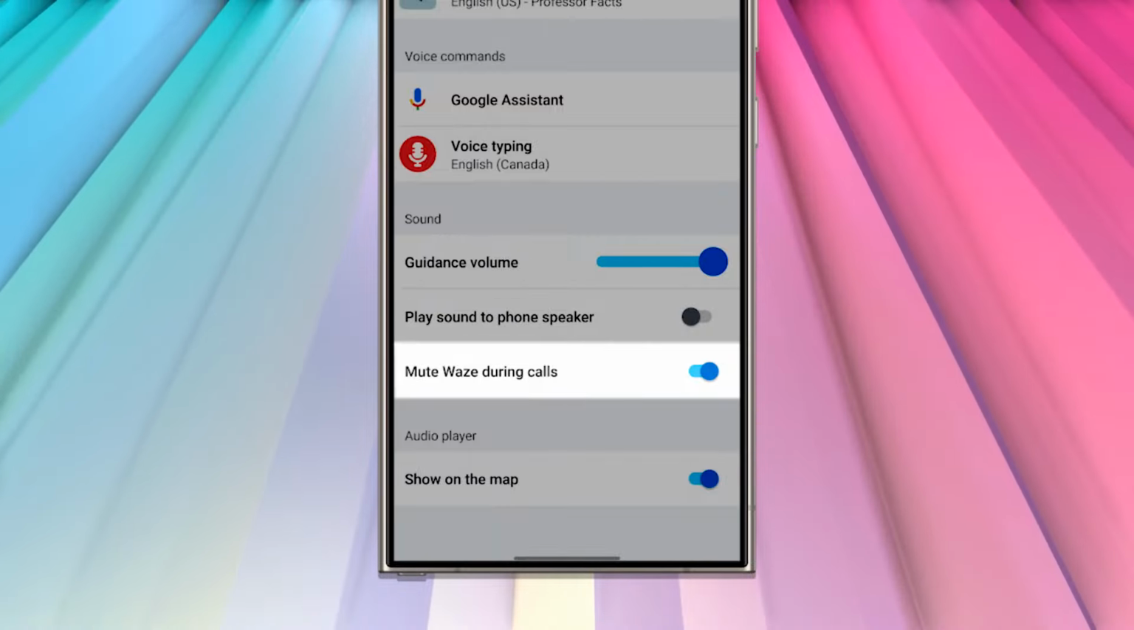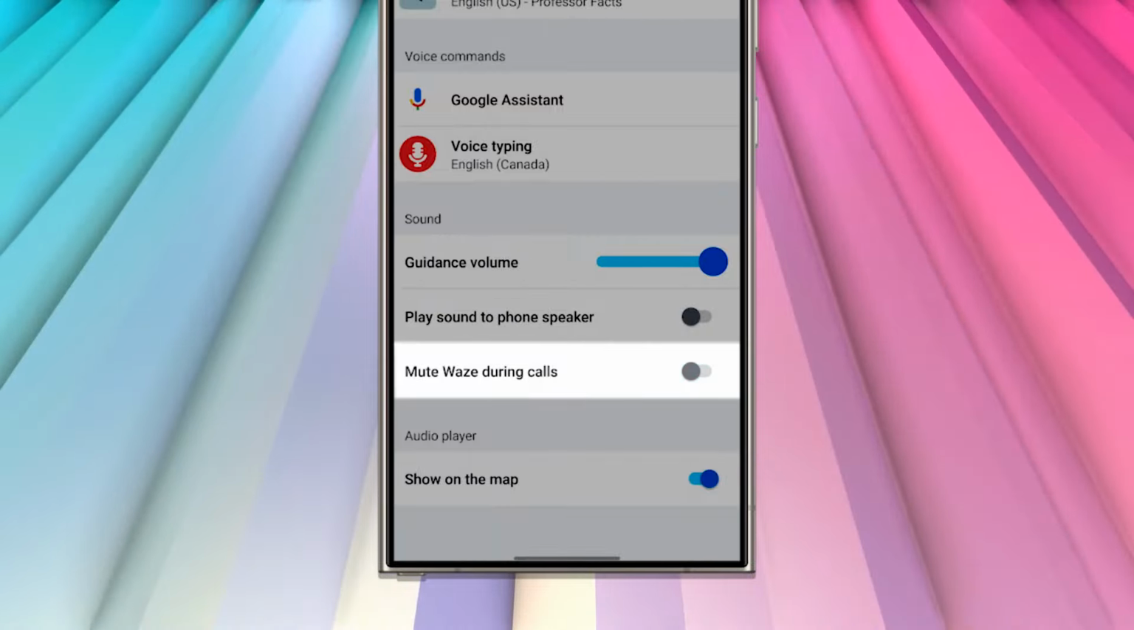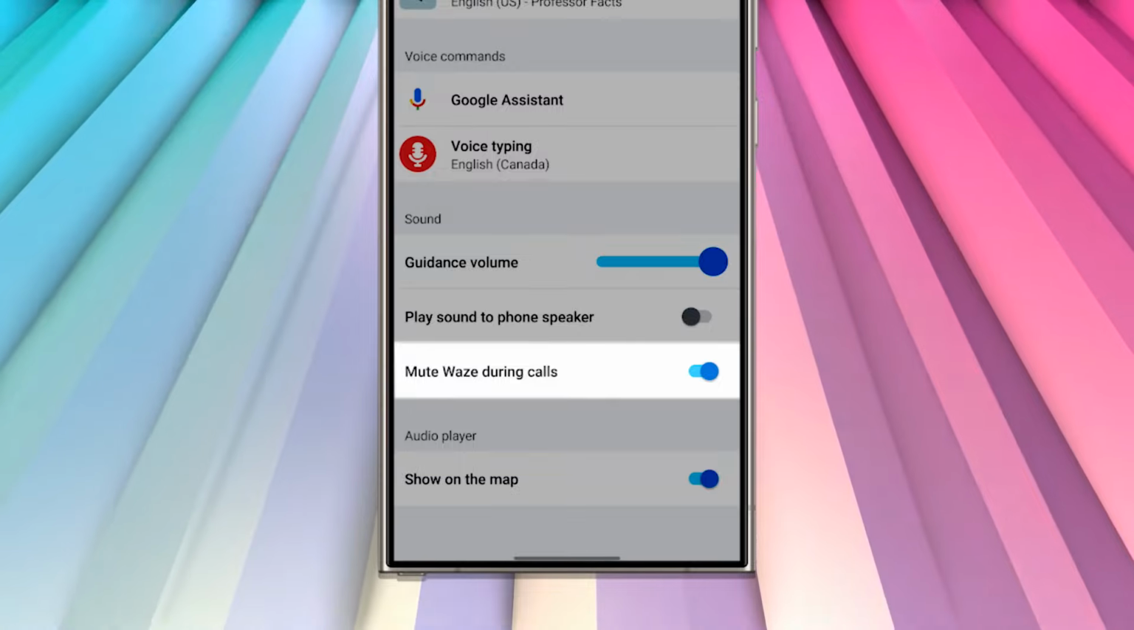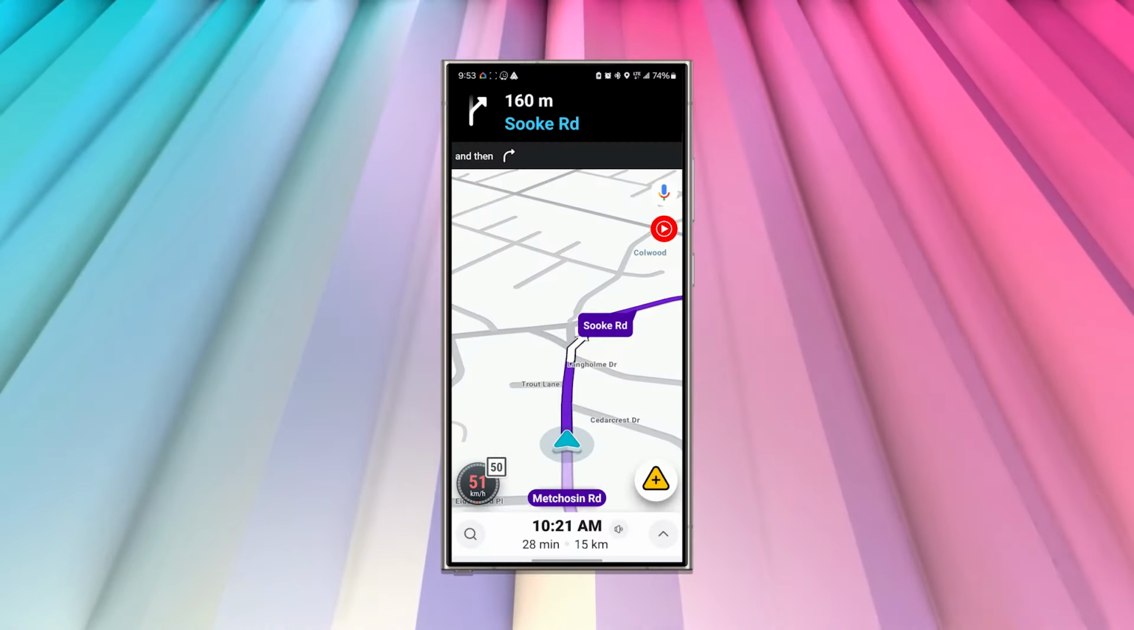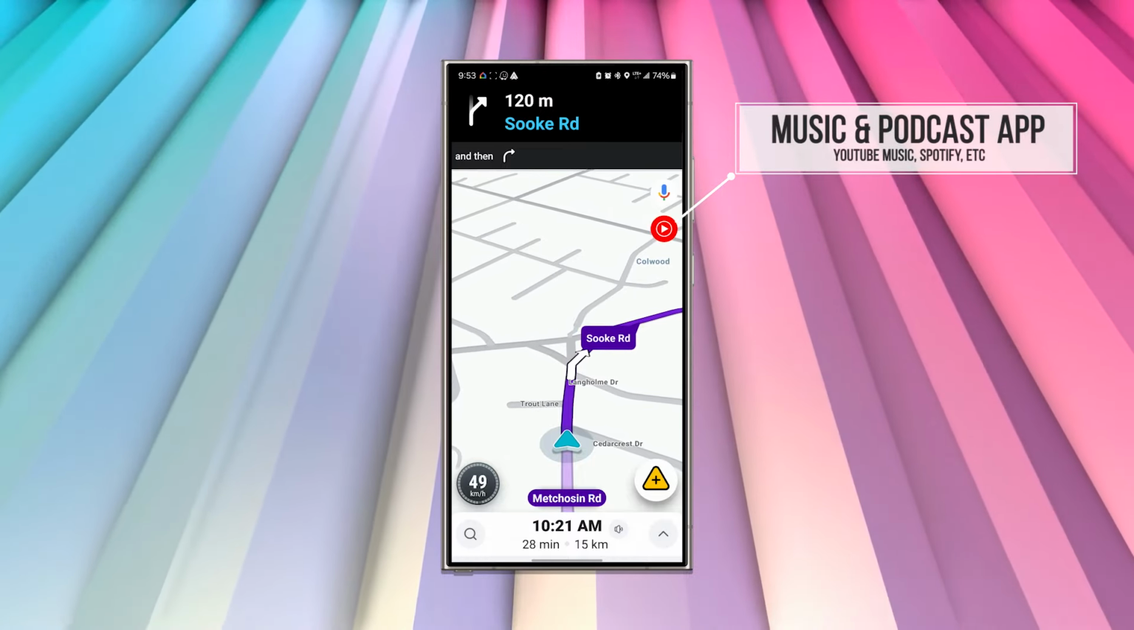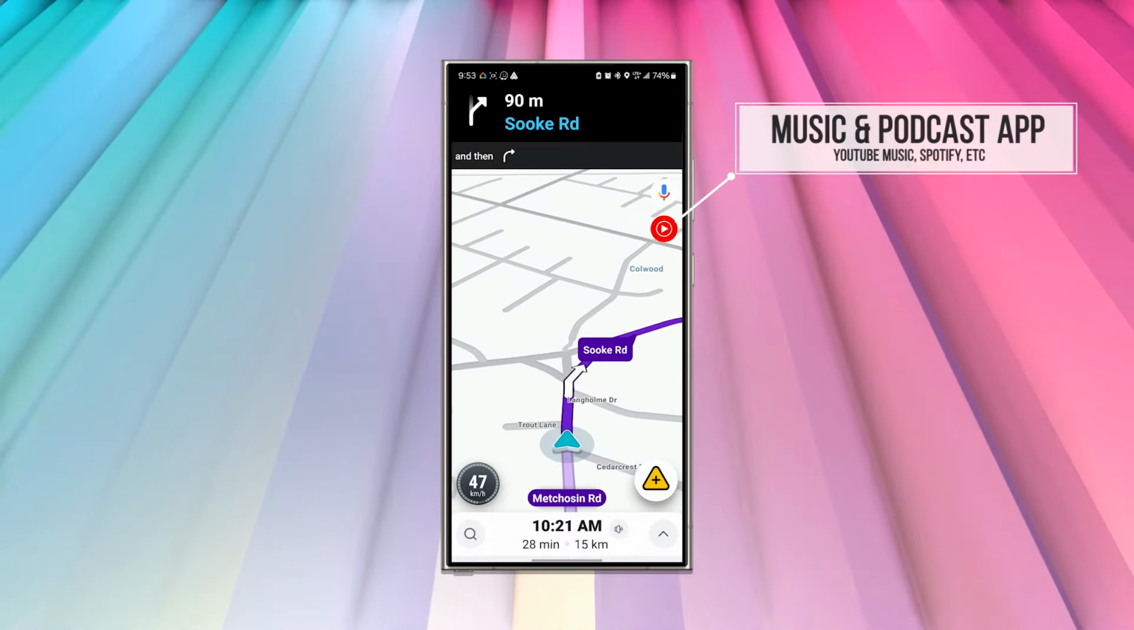The penultimate option in this section enables you to mute Waze entirely if you're taking a hands-free call and don't want to be interrupted. And then the final option is a simple toggle to enable you to have a persistent icon for your preferred music app as an overlay on the home screen for ease of access.